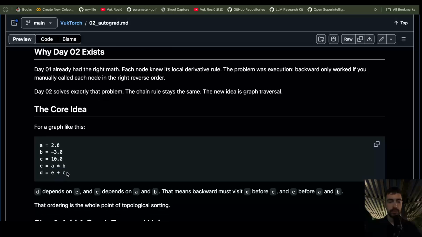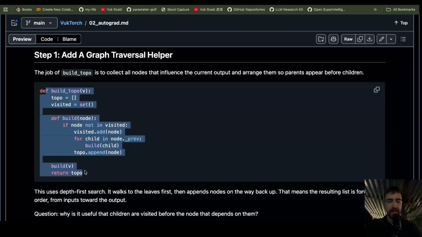You see, this is like a graph. So you need A and B to create E, and then you need E to create D. So D depends on E, and D depends on A and B. So in the backward pass, when going backpropagation, when using this for the neural network, you need to visit all of these in the reverse order. I will show you this simple helper function for creating this topological graph.